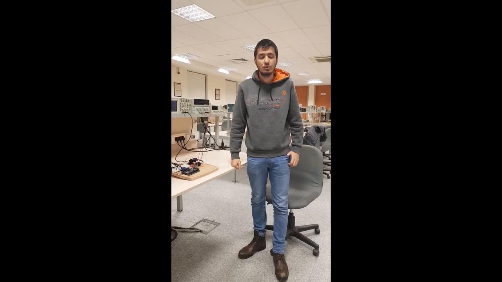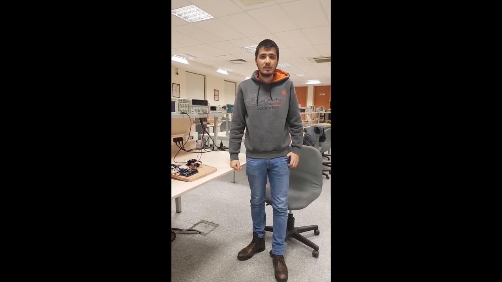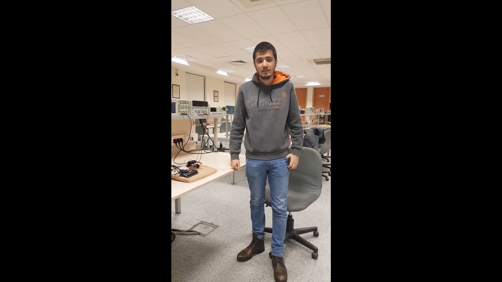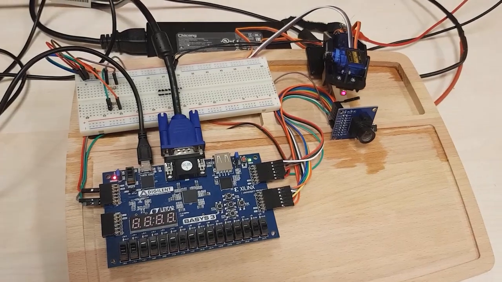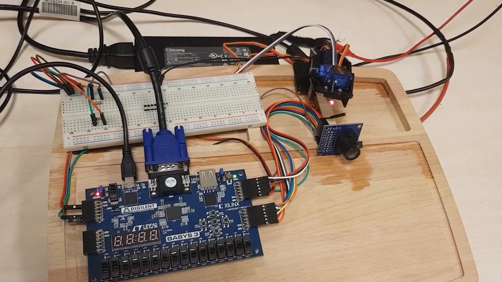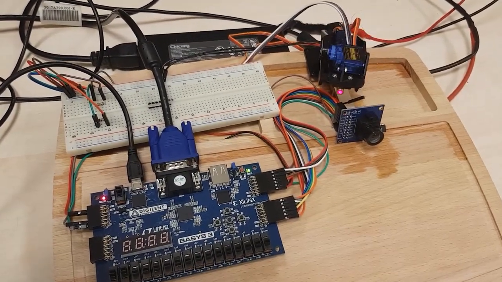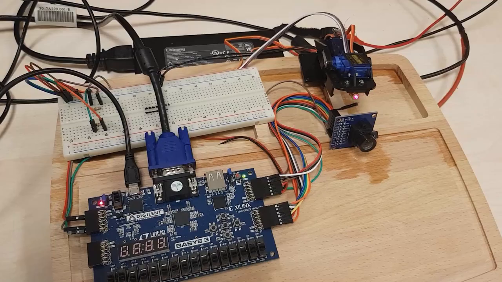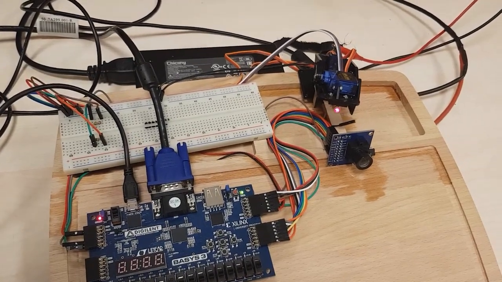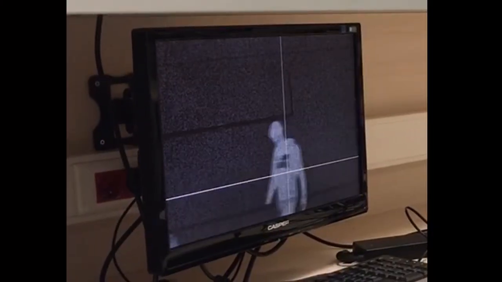Welcome to my EE102 project. In this project, I made a simple object tracking system. The system consists of four parts: the camera module, two servo motors in a pan tilt configuration, our FPGA Basys3, and finally the monitor that is connected via VGA.